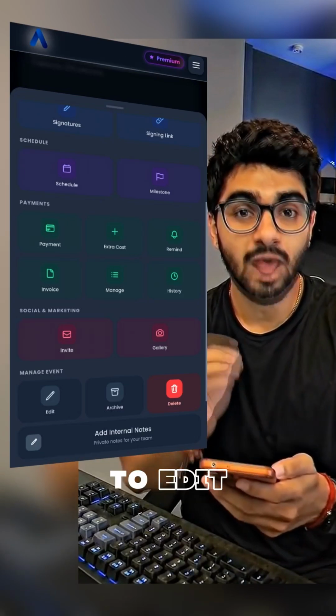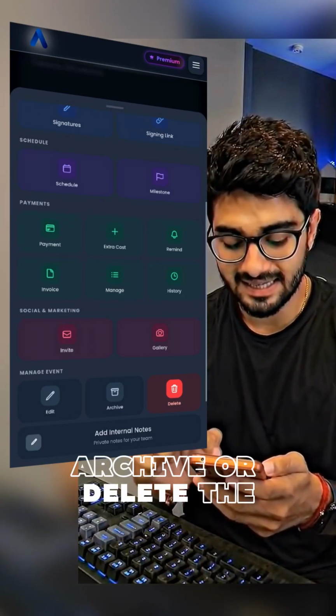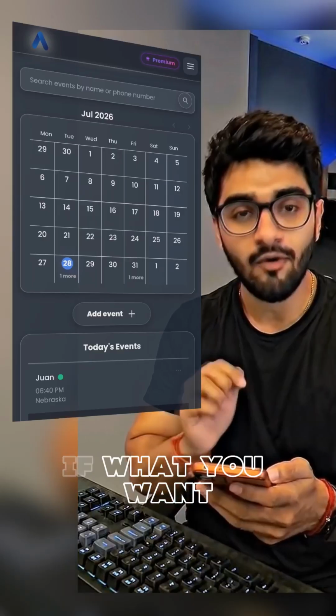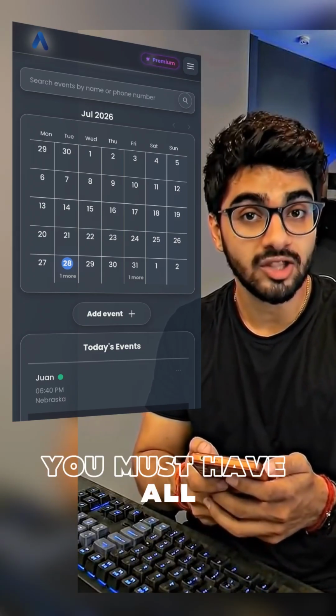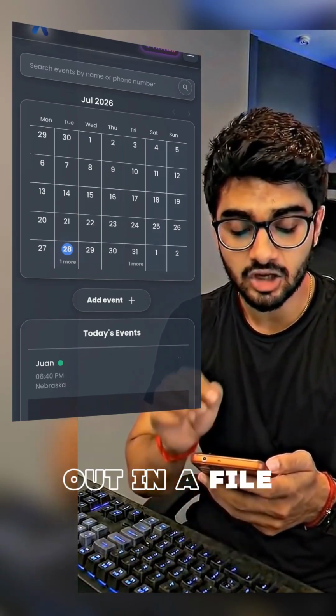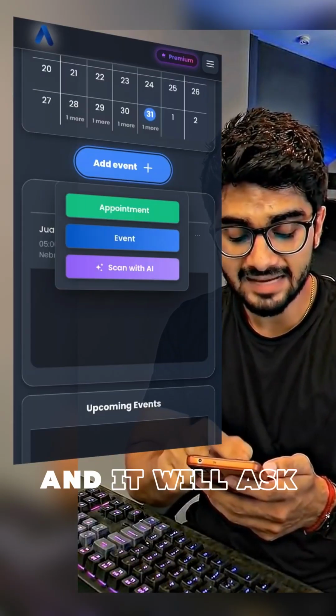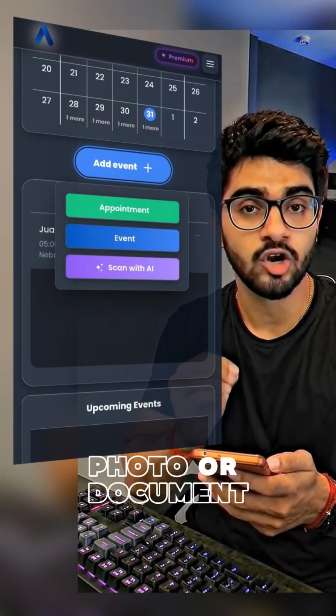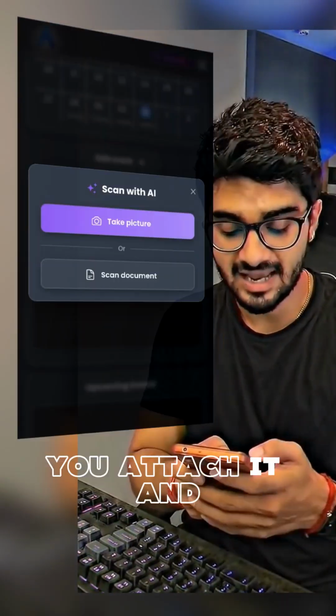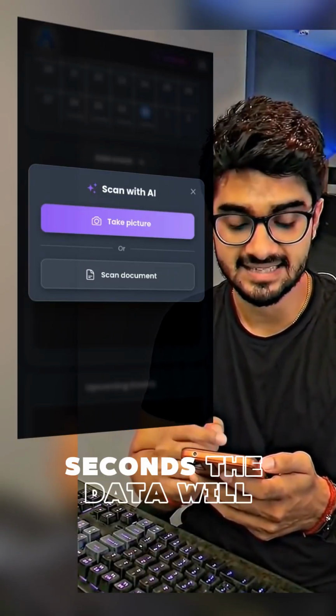This section is used to edit, archive, or delete the event. If what you want is to save time, you must have all the requested data filled out in a file. You only have to click the Scan button, and it will ask you to upload the photo or document. You attach it, and in a matter of seconds, the data will be filled in.